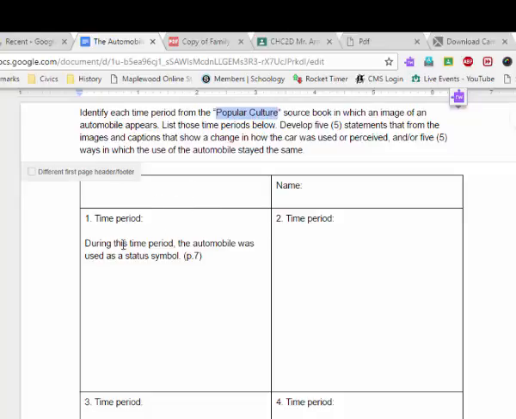In this case, I know this time period came from the first time period in the book, 1900 to 1909. And that's how you're going to fill it in there. I took this statement directly from page 7 of the source book. You can take a look for yourself there.